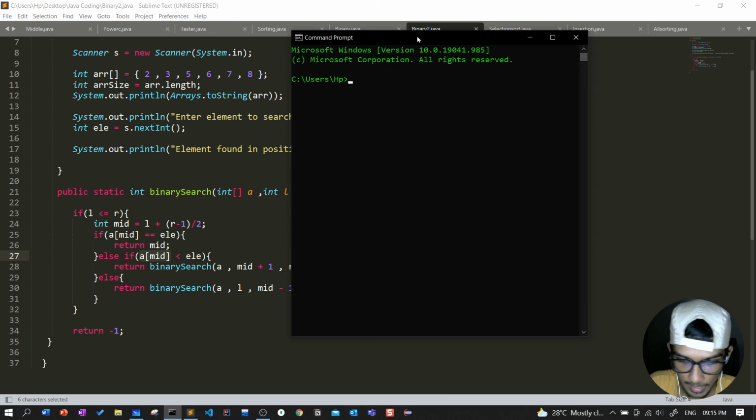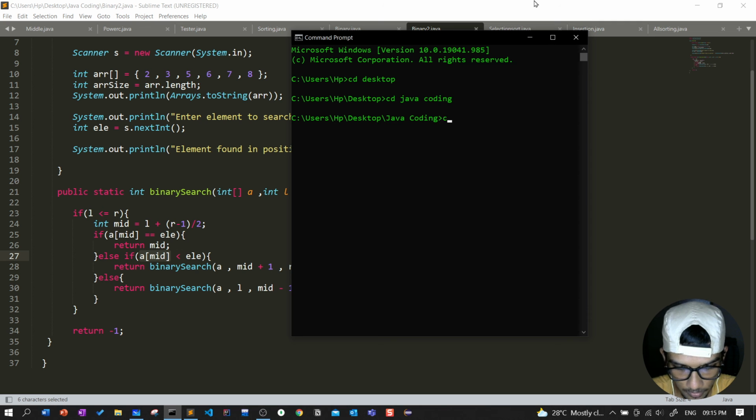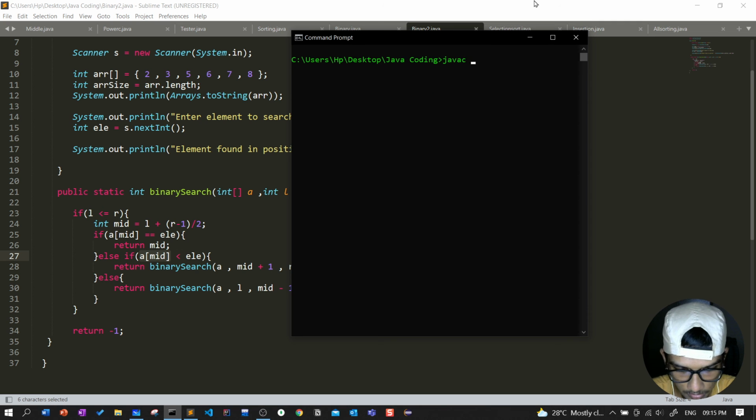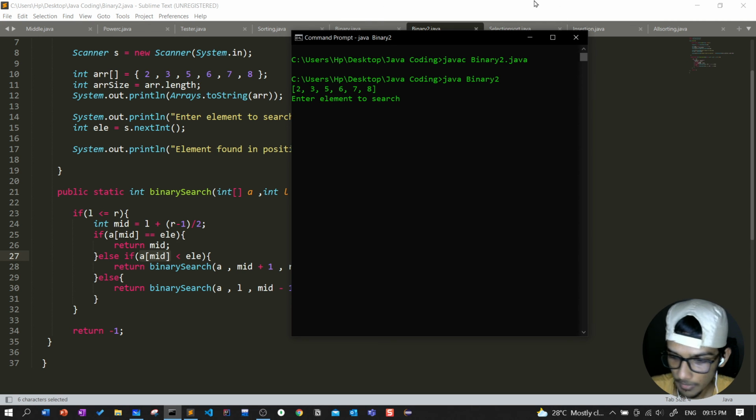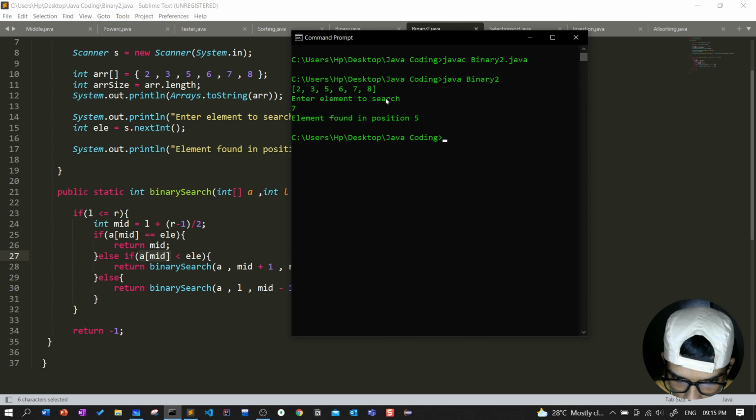Okay, now I will be compiling this. So cd desktop, cd java coding, clearing this, javac. Okay, we will be compiling this, and next we will be running it. Okay, binary 2. We have an array here: 2 3 4 5 6 7 8. So we will be finding an element in this array. Now I will be searching for the element 7. If it is present, it will return the position of the element in the array. So 1 2 3 4 5, the 7 is present in the array, so it returns me the 5.